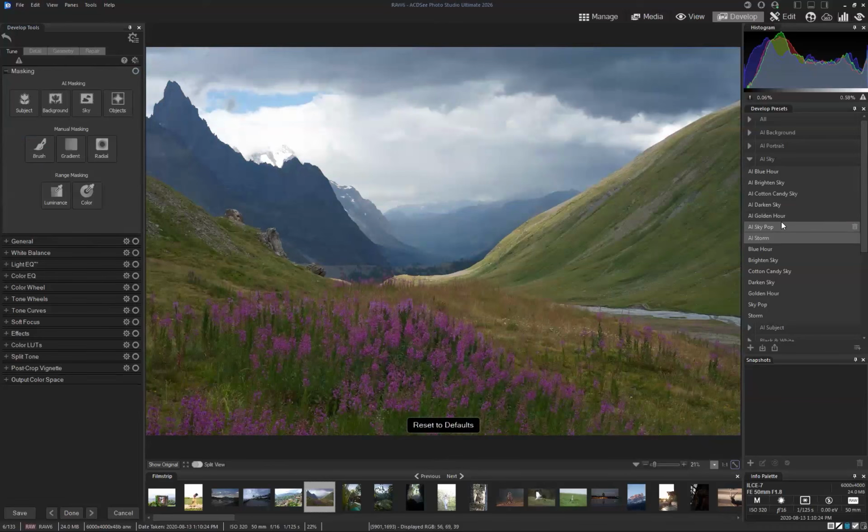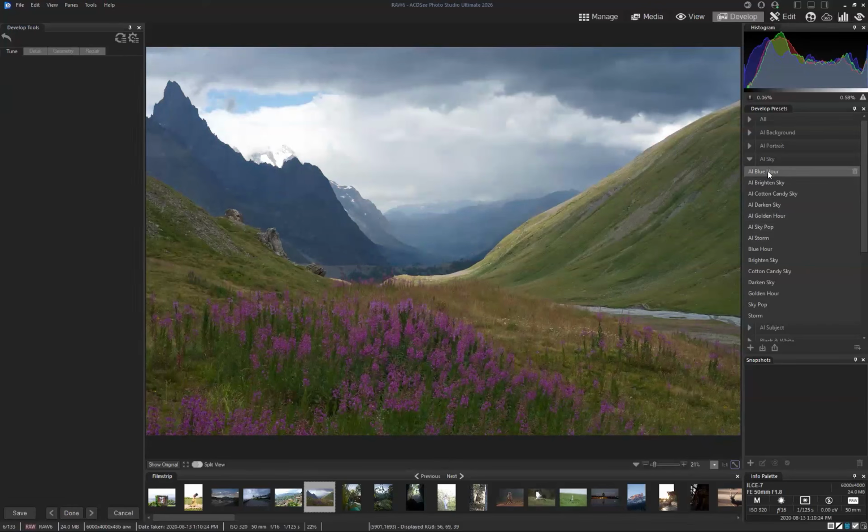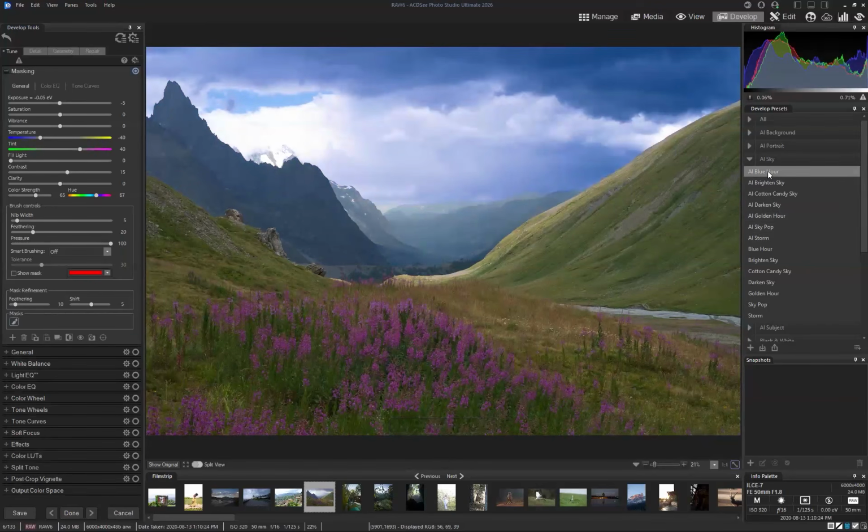What if I try blue hour? Let's see what happens. It might look a little funny because it doesn't really correspond with the rest of the image as it did with the stormy one. And then if you want to go back and restore the image to its original state, just go here on the top. It says reset to defaults.